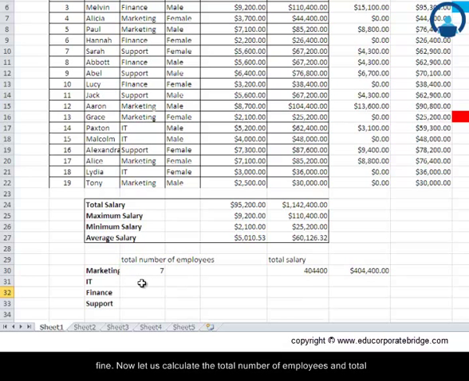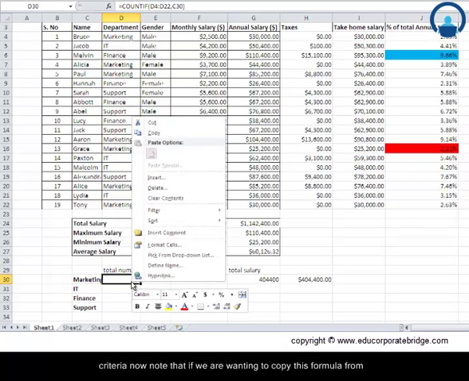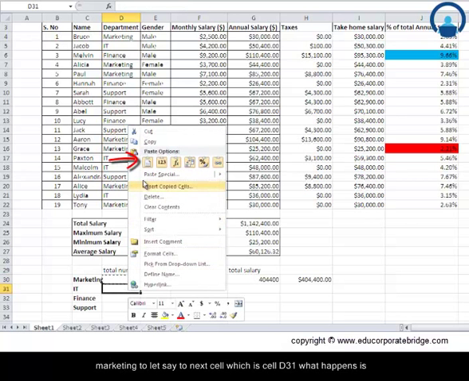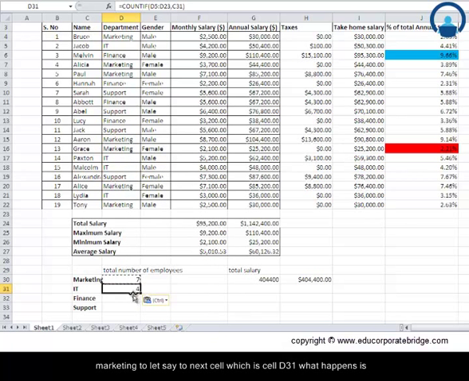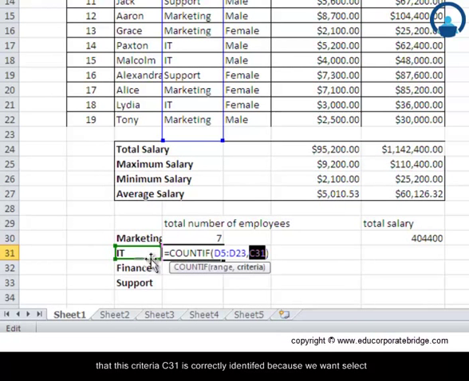Now let us calculate the total number of employees and total salary for other departments like IT, finance and support. For this, we wish to use the same formulas, which is COUNTIF, the full range and the criteria. Now note that if we are wanting to copy this formula from marketing to, let's say, the next cell, which is cell D31, what happens is that this criteria C31 is correctly identified because we want to select only IT professionals.